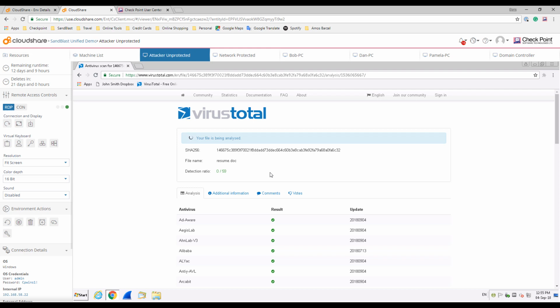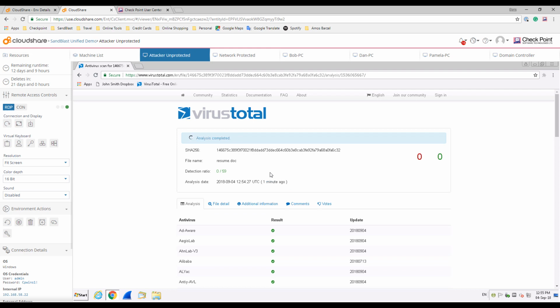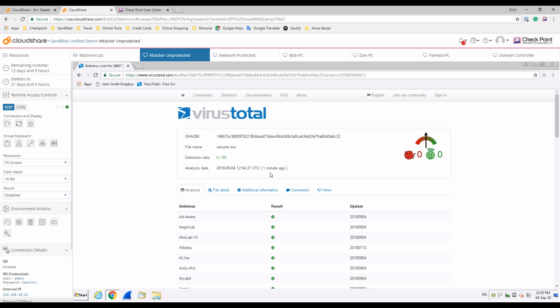There's a few things to say about resume.doc. Resume.doc is not an actual document. Since resume.doc is not an actual document, it's an evasion technique that we've used. So resume.doc is an archive. It's a .zip. We manually changed the .zip into .doc to try to evade different types of detections.